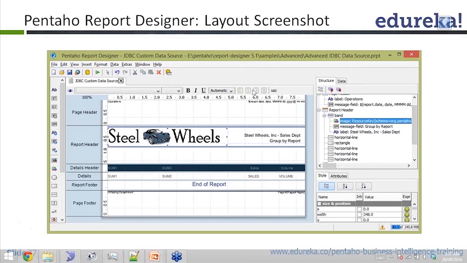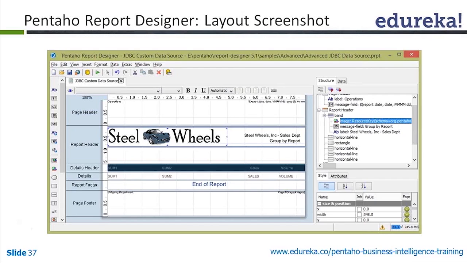So that's all about Pentaho Report Designer. This is just a basic layout. Before we cover ETL, let me give a real life analogy.